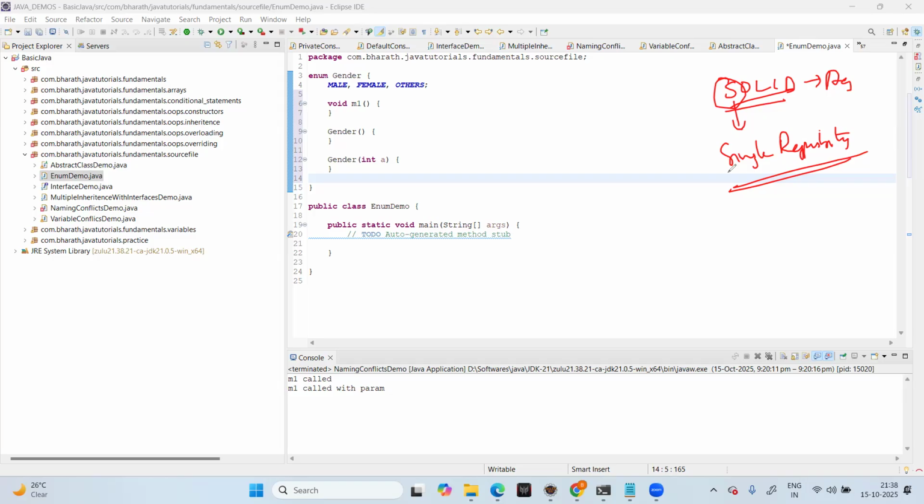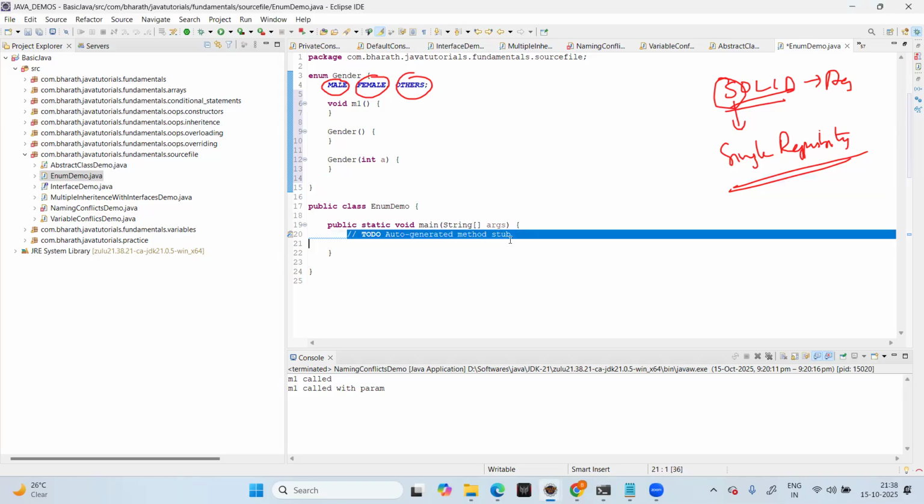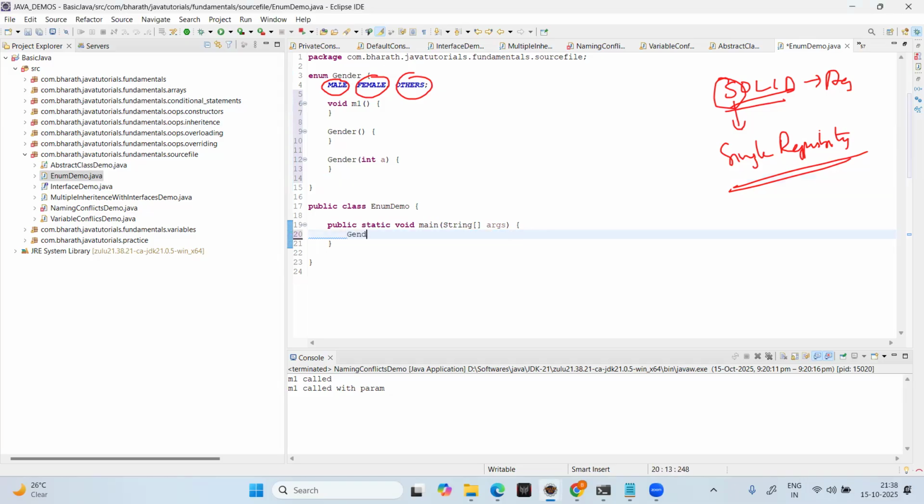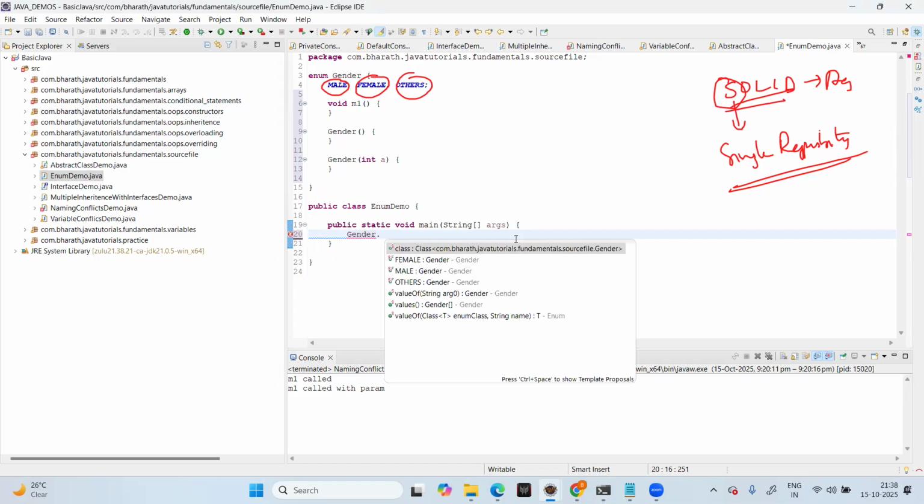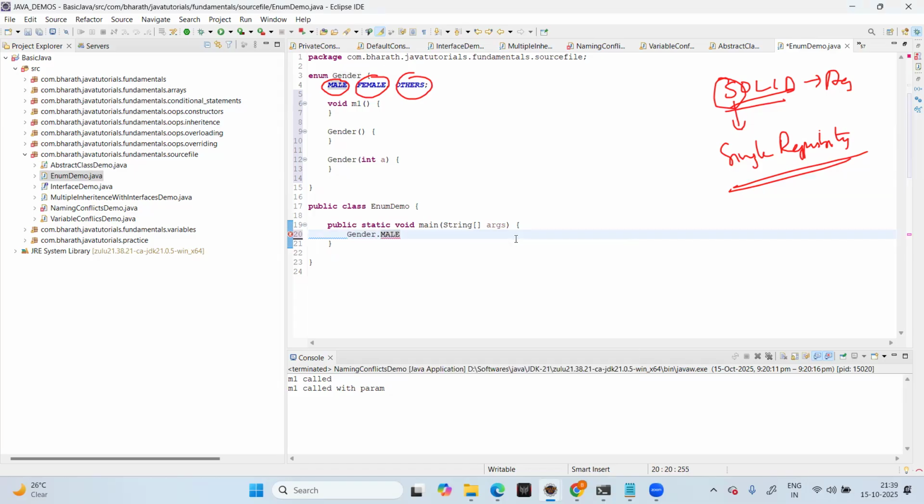Understood? So now, in this, male is an object, right? Yes or no? This male is a normal Java object, female is also a normal Java object, and others is also a normal Java object. Moreover, that respective object itself is a static instance, correct? So to access those constants, you can use the class name. Gender is the class name, correct? Gender dot male, and I will get the instance of gender.